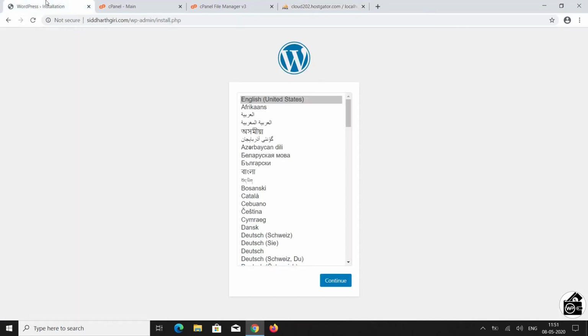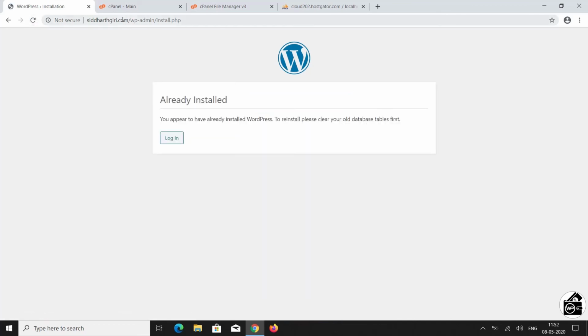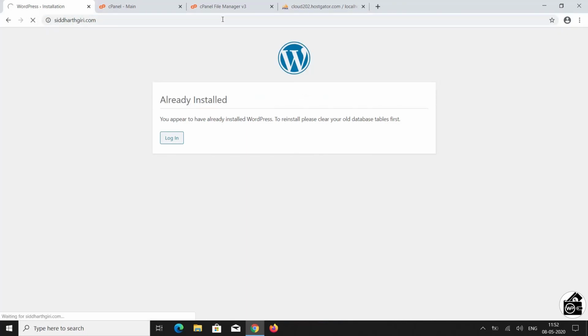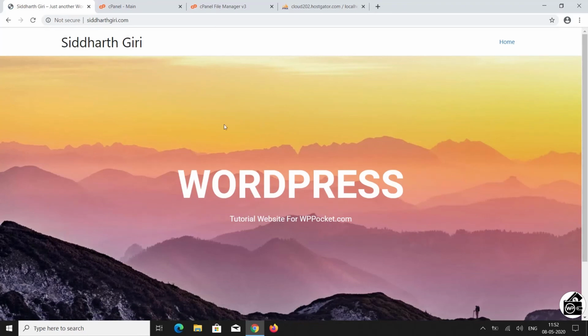Now go to your website and refresh this page. This time you will see WordPress is already installed message. So remove wp-admin from the website name and refresh the page again. This time your website will load. So this is how you can backup and restore your WordPress website manually from the cPanel.